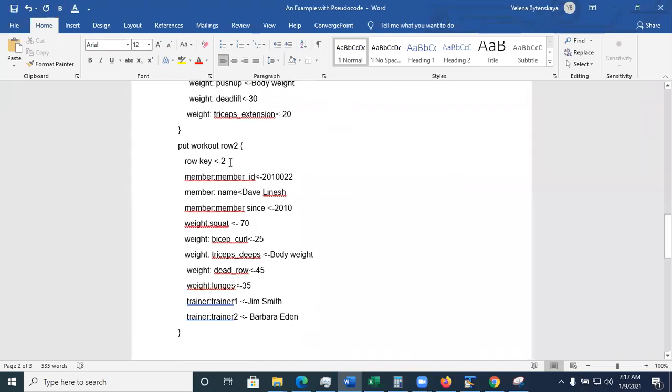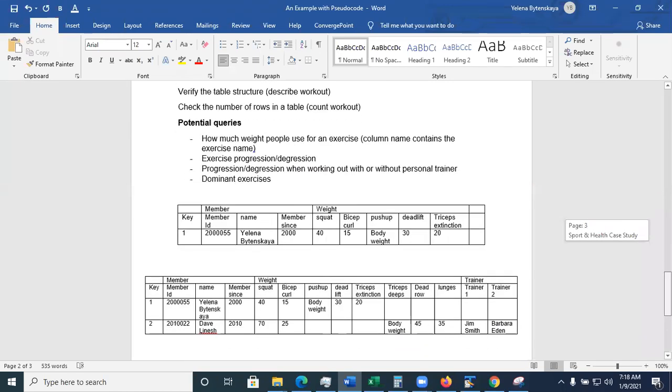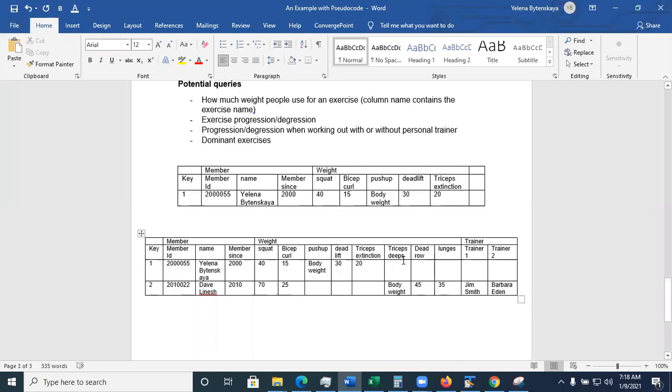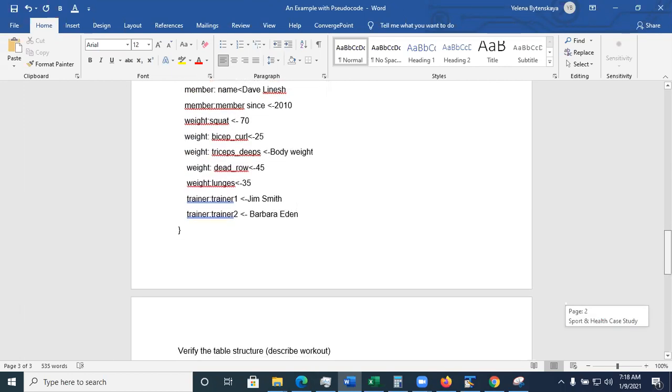Here, this is the second record, right? So I just say put workout row 2. This is the second row, and this is the row key. And here is the information about the member: member name, member since, weight, and so on. Because Yelena did not do the dead row, but I should be able to easily add the dead row for Elena. So that's the whole idea here, column-oriented database. I'm just adding a column on the fly to the weight column family. See that? That's it. And same thing with the trainers. This is how it's going to look.